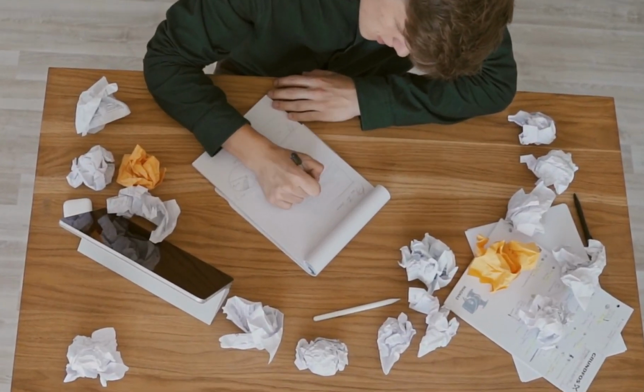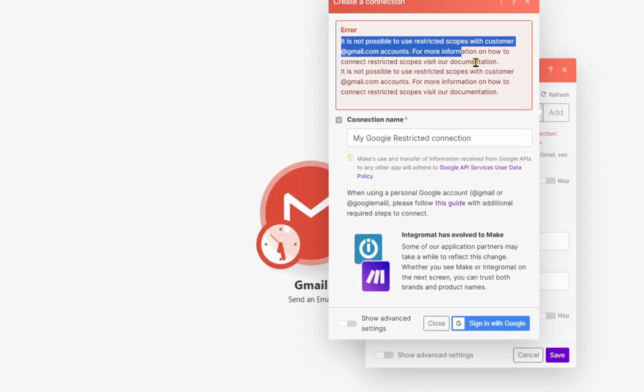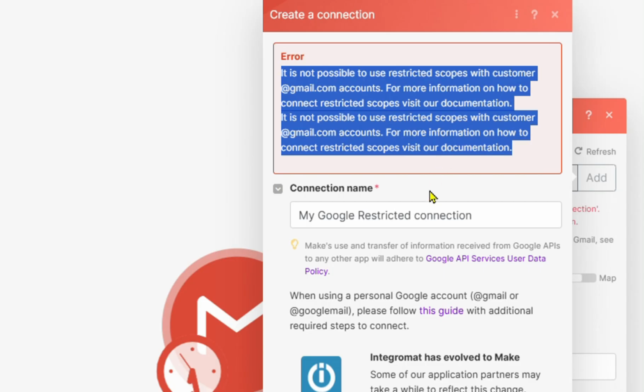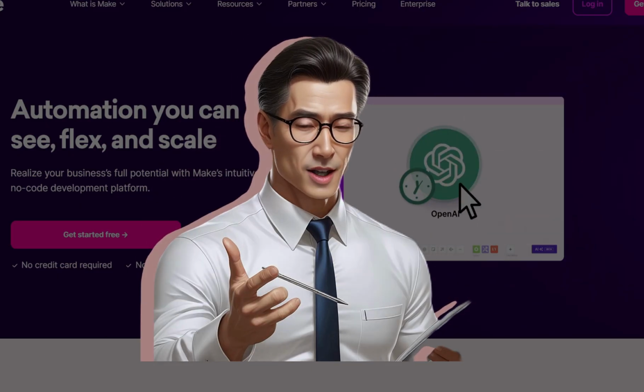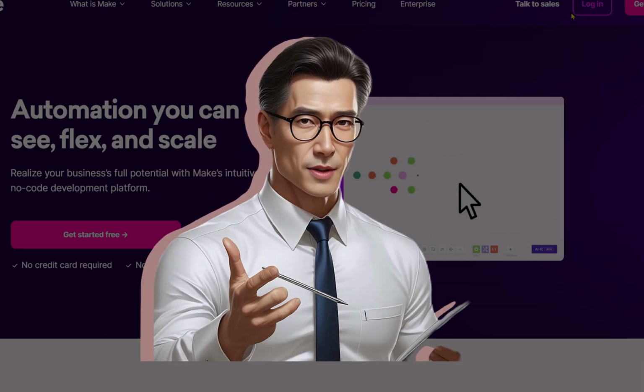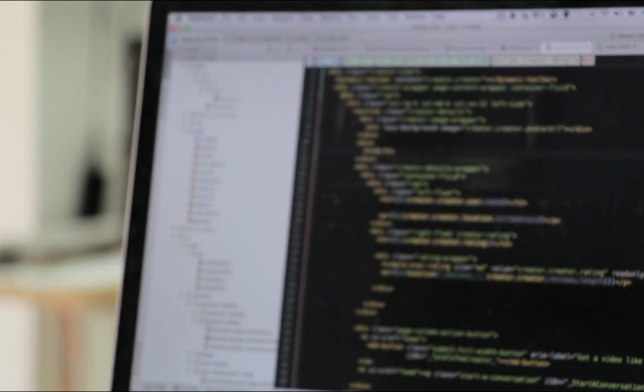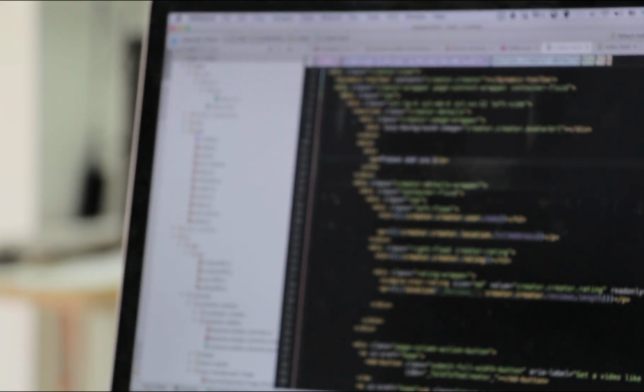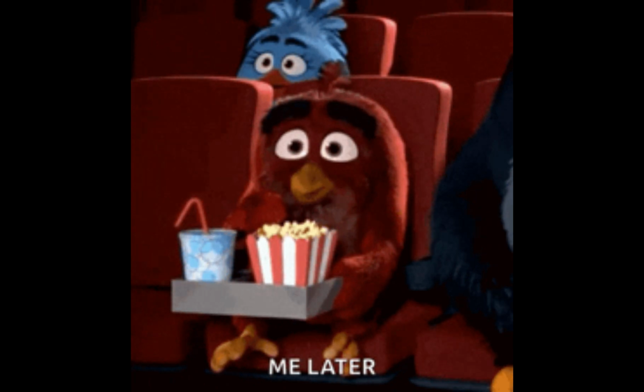Are you tired of dealing with constant errors when trying to connect Google Drive to Make.com? You're not alone. But don't worry, today I'm going to show you exactly how to set up a smooth, error-free connection. And if you don't want Google to disconnect your apps every week, stick around for the bonus tip at the end of this video.